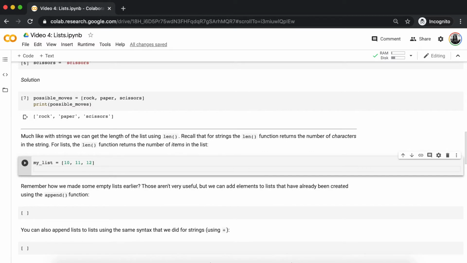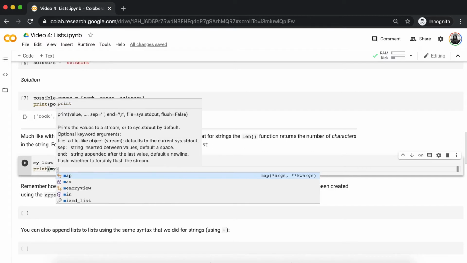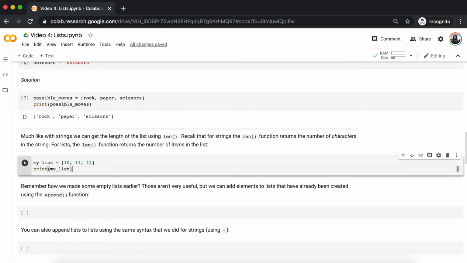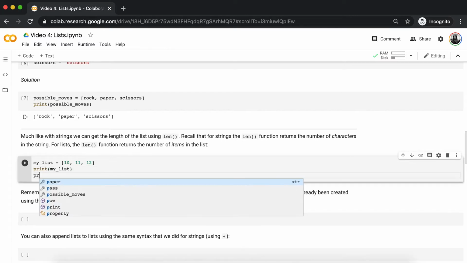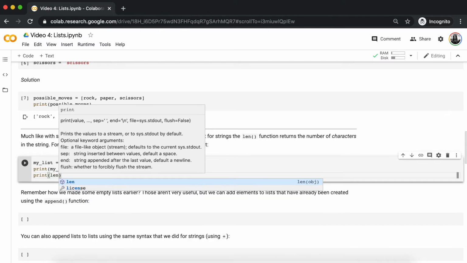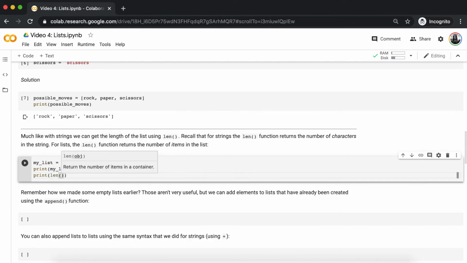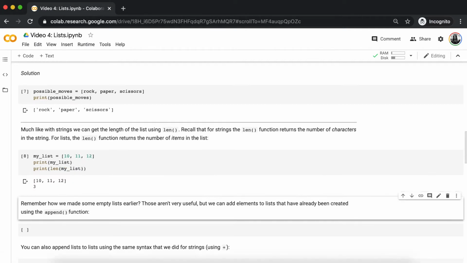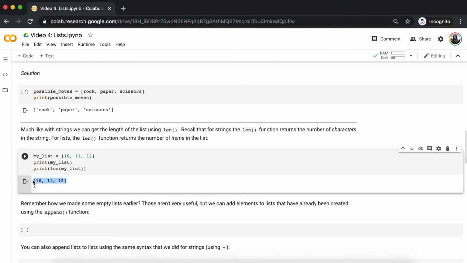So first I'm going to print my list to the console, and now I'm going to print the length of my list. So I'm going to do that by writing print, and in round brackets I'm going to write the word len, followed by another pair of round brackets, and in those brackets I'm going to write my_list. And I'm going to run that by pressing Shift and Enter. So here on this first line, we see our list that we created, and on the second line, we see the number 3, which is the number of elements we stored in our list.